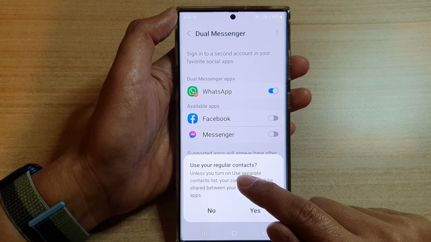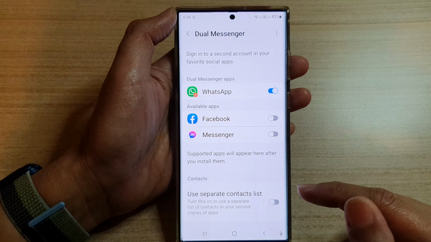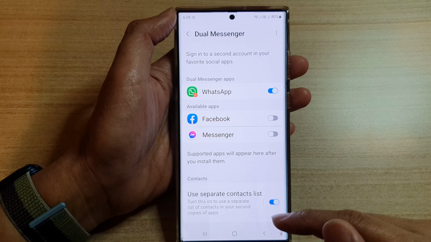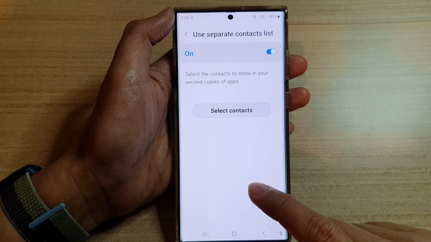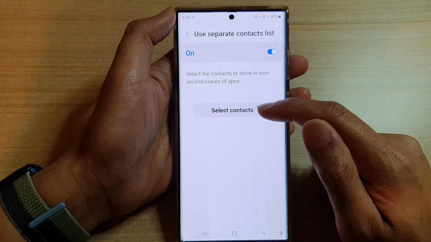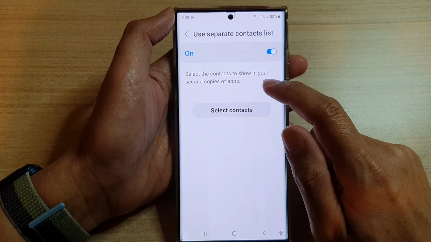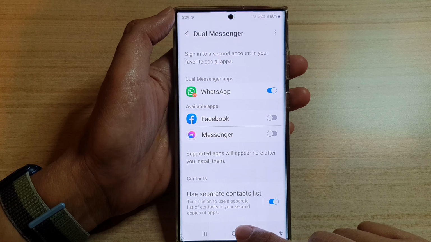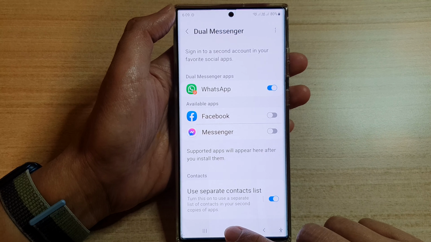Now say that you want to use your regular contacts, tap on yes if you agreed. And if you want to switch it on, just tap on the button to turn it on. And if you tap on the left hand side panel, you can select which contacts to show in the second copies of the apps. And that's it. Finally, you can tap on the home button to go back to the home screen.